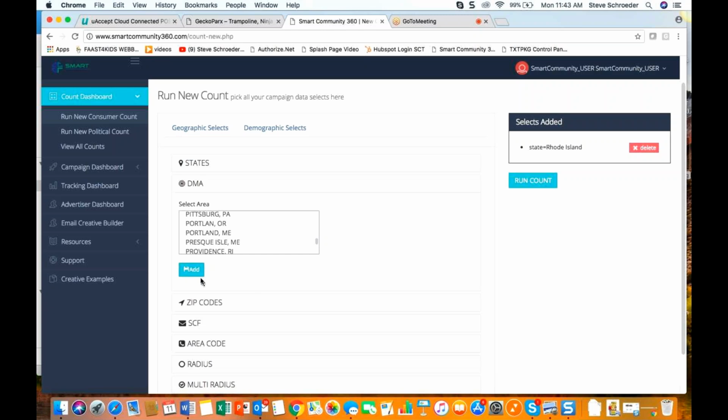Okay, so now if we're doing all of Rhode Island, we could do Portland, Maine, or whatever, right? That's what it means, add it to the search, correct? Correct. And over here, where it says selects added, this is what we've done so far. So far we have state equals all of Rhode Island, right? You got it.